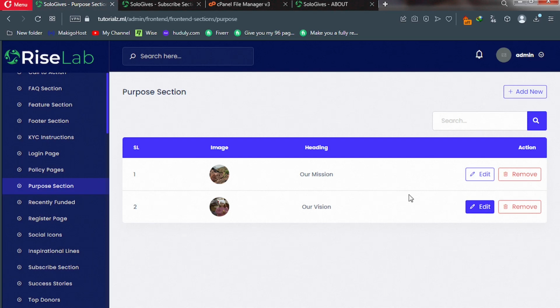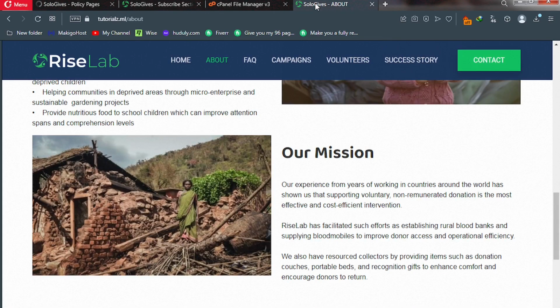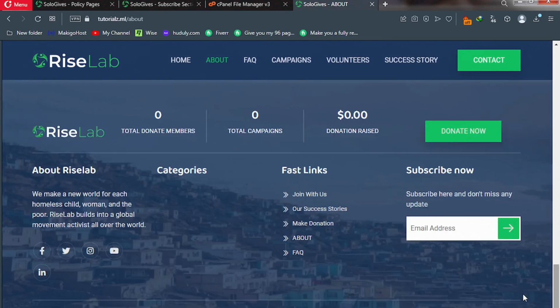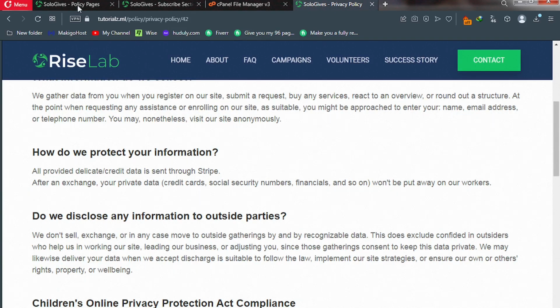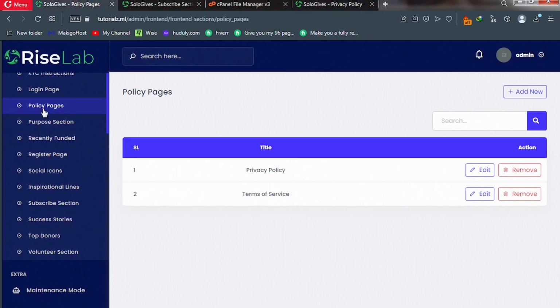From there, go to policy pages, and then I'll take you back to our website and scroll down, and then click on privacy and policy. Now this is our privacy policy page. To change the text there, just click on policy pages, and then we have privacy and policy. When you click here, you can edit that, and then we have terms and conditions. Just click on this button to edit the terms of service.